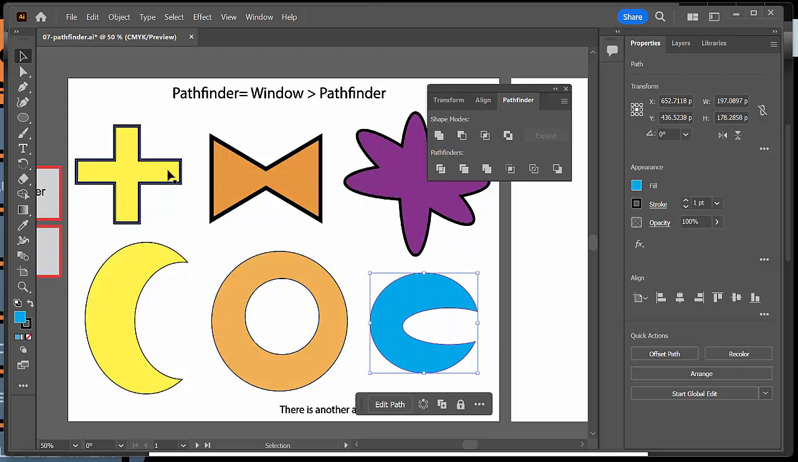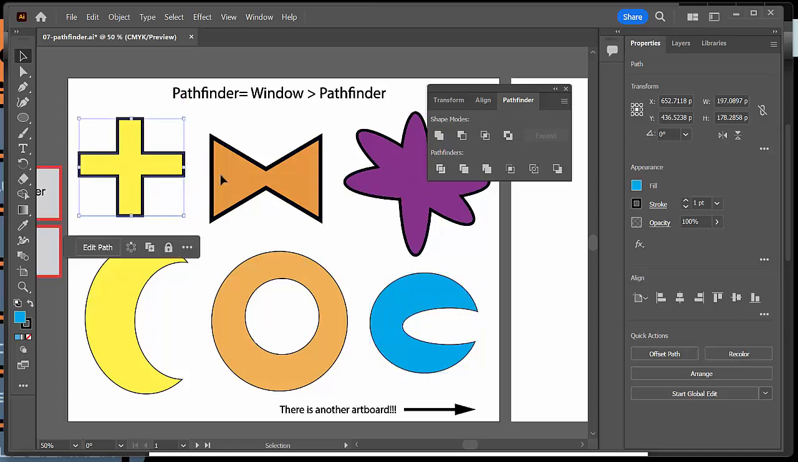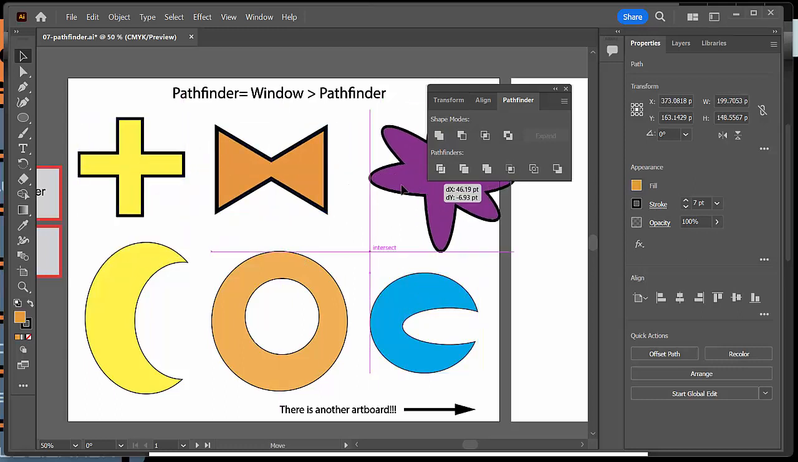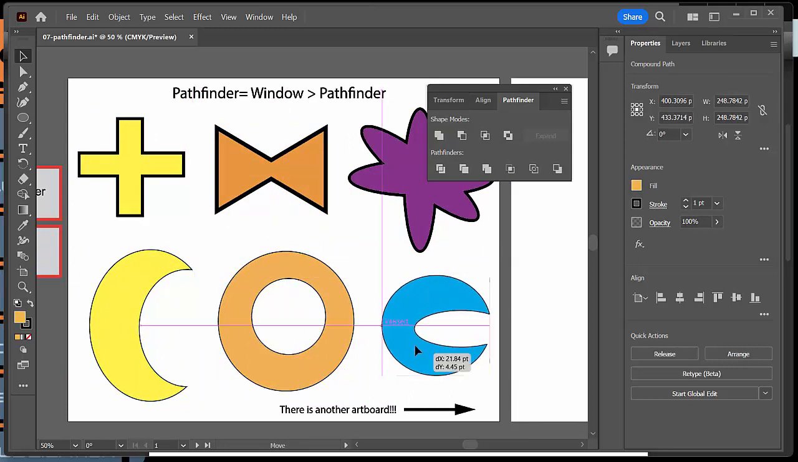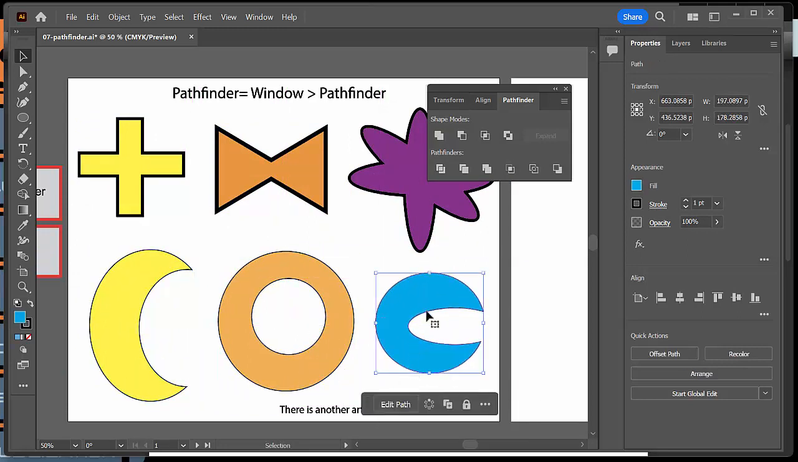So if you're having trouble thinking of what to do, you could do things similar to what I showed you right here. It's totally fine. Or you could use your imagination and do something different. But there's 1, 2, 3 up here at the top that are examples of uniting shapes together. And then there's 1, 2, 3 down here at the bottom that are examples of doing that whole minus front thing where the top shape punches through the bottom shape.